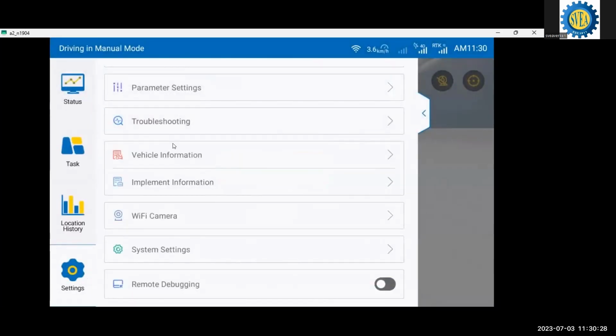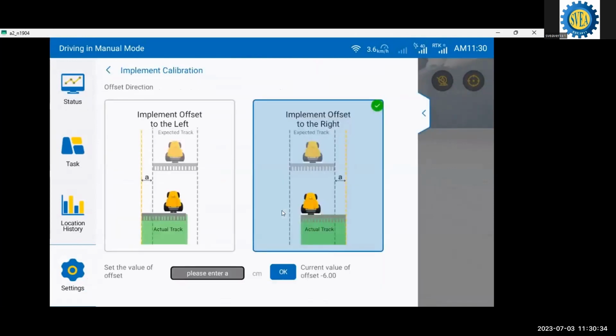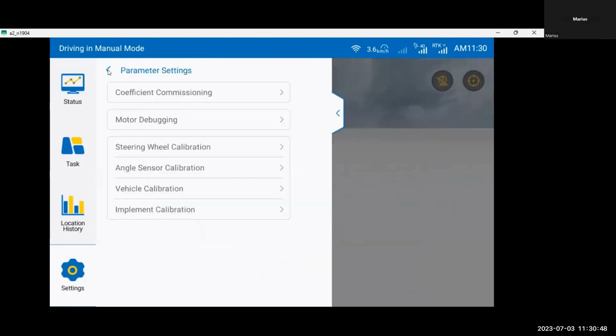So let's go to parameters and implement calibration. As it is seen, the -6 centimeter, that means the left offset. Oh, sorry, the right offset, I think. Yeah, okay. If you choose a new implement, should we do implement calibration every time or not?